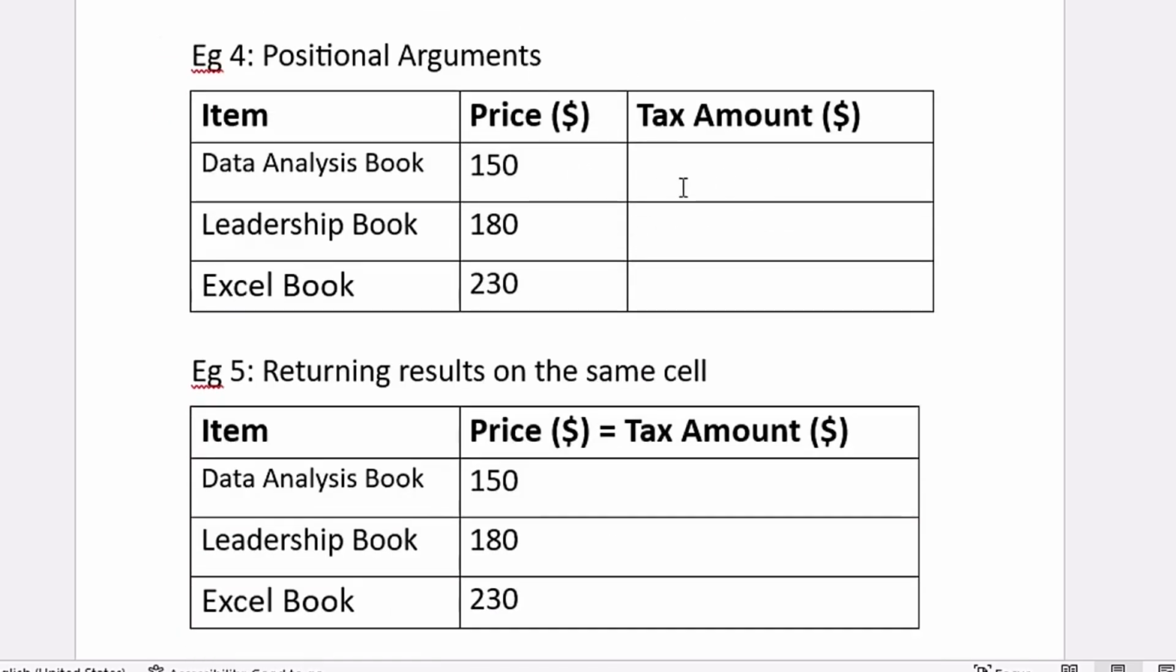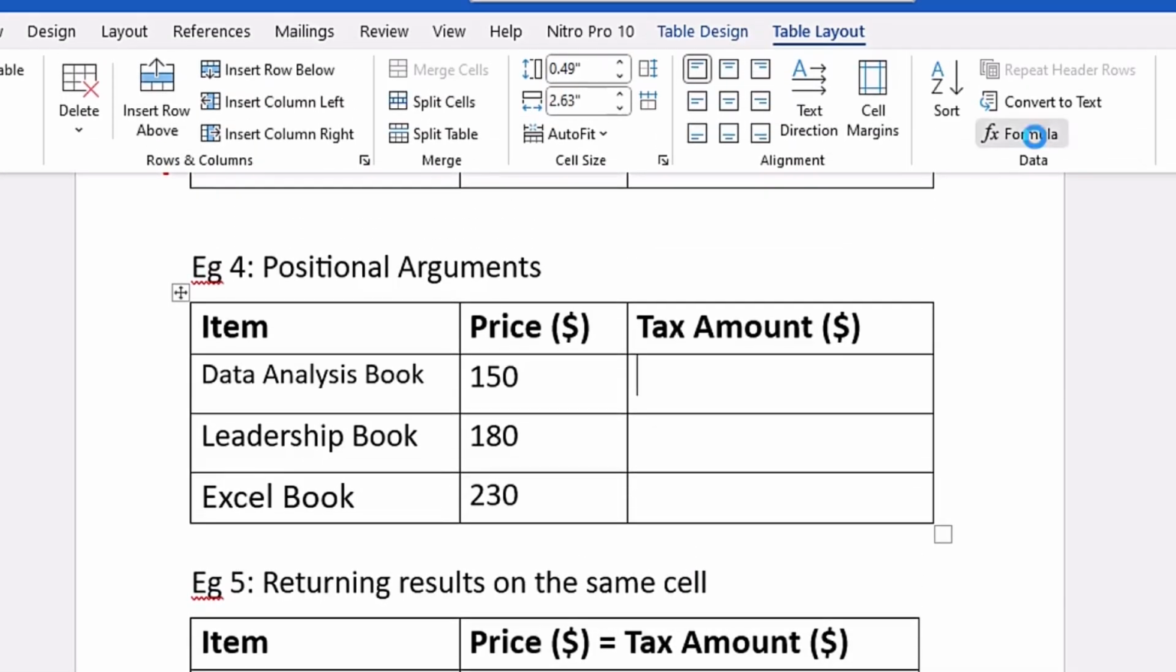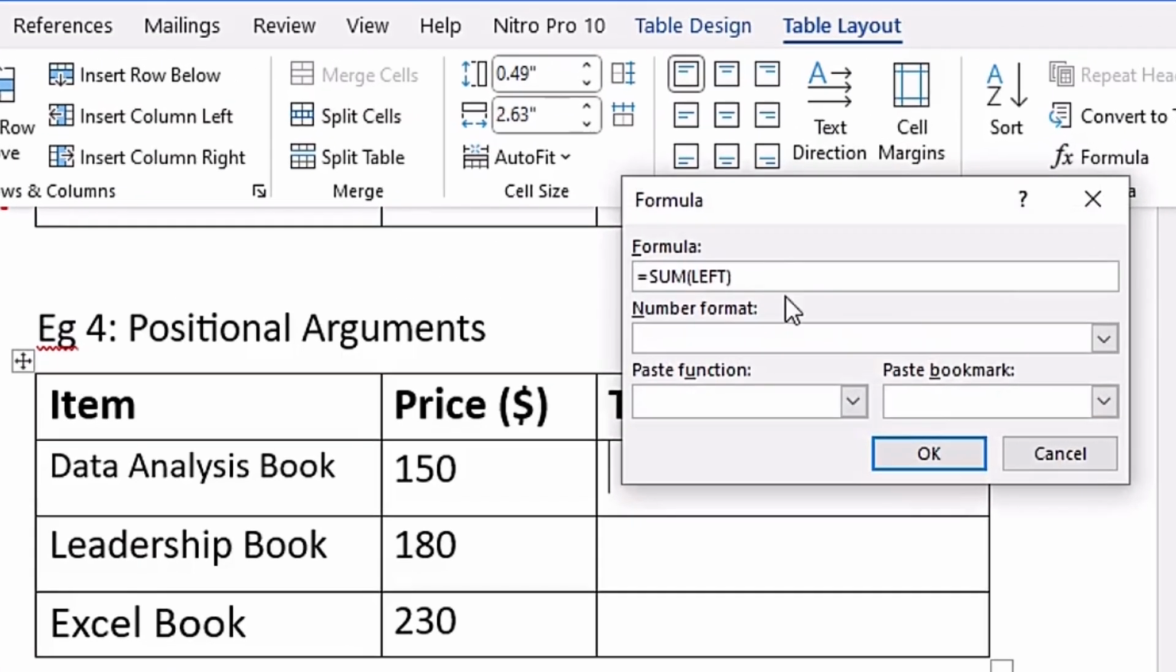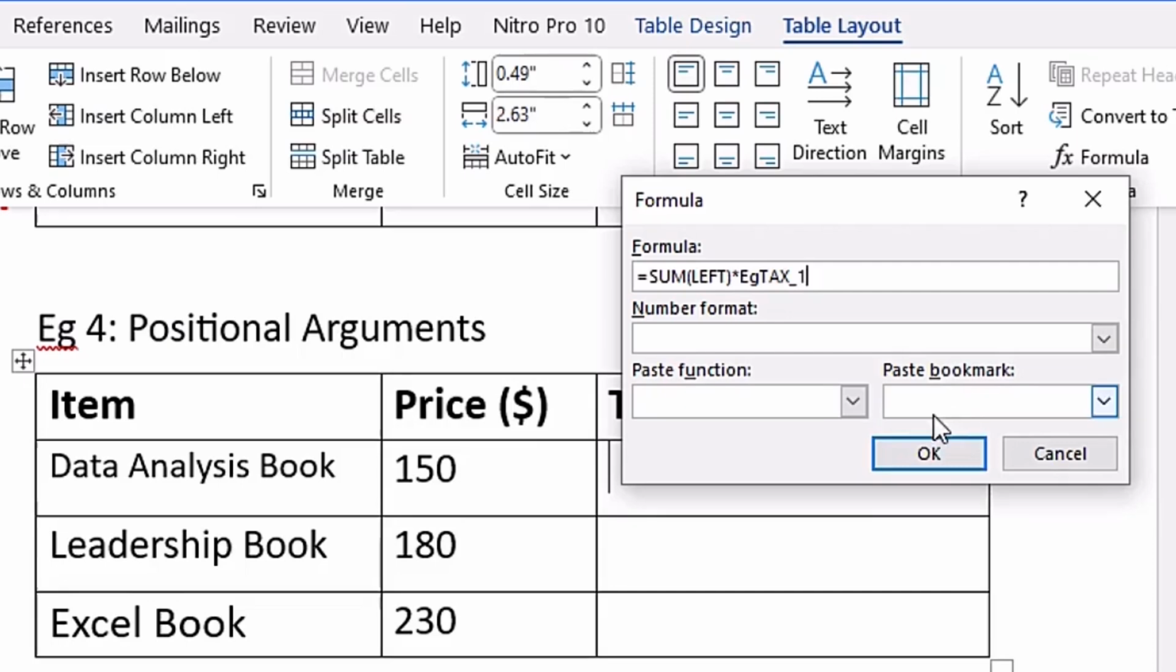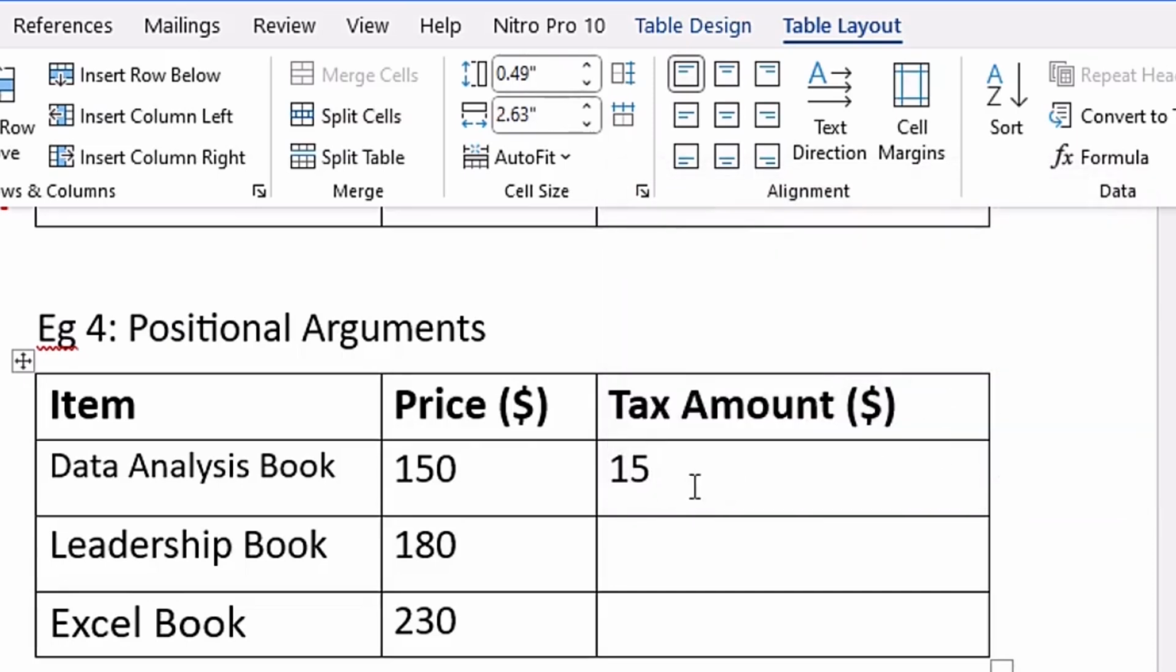We are going to use the positional argument again. So when you click on this cell, I'm going to go back to formula. Now it's talking of SUM(LEFT). That's correct. That's what we want. So I'm going to simply click on this, then do times. Come to paste bookmark. When you click on paste bookmark, I'm going to use any. Let's use e.g. tax 1. And when you click OK, you can see it works.